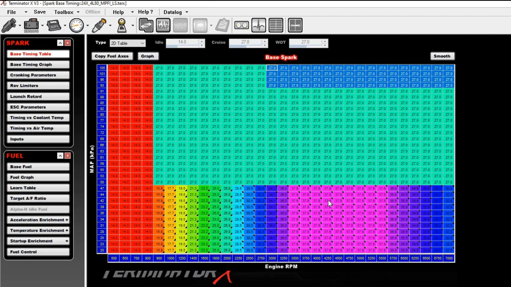So typically on your V8s, I like to have my wide open throttle timing in a typical street engine application all the way in by like 2800, 3000 RPM. You may need to push that up a little bit if you've got a pretty exotic race engine. You may even want it lower if you have a pretty exotic race engine. That's the fringes. That's not what we're talking about in this video.